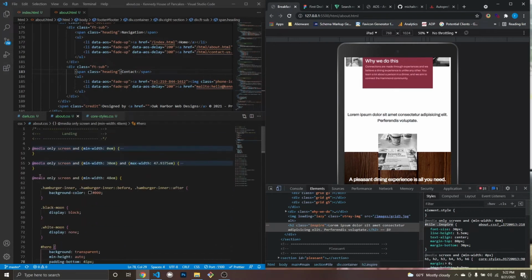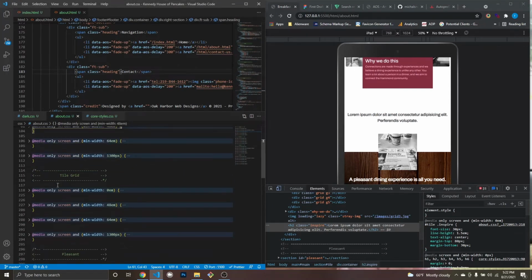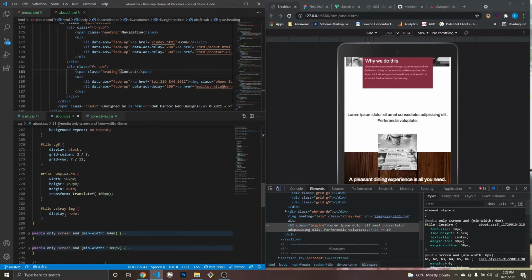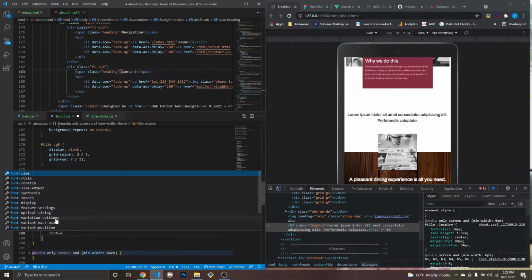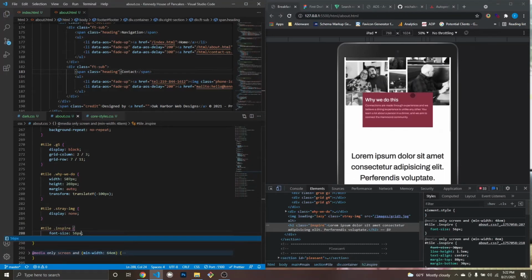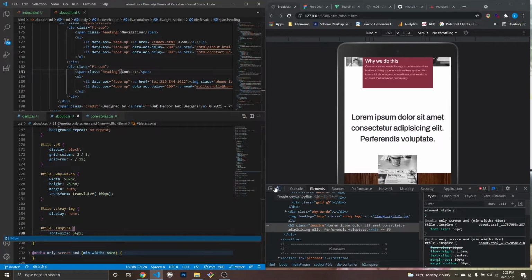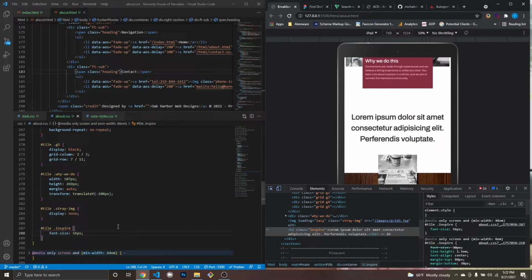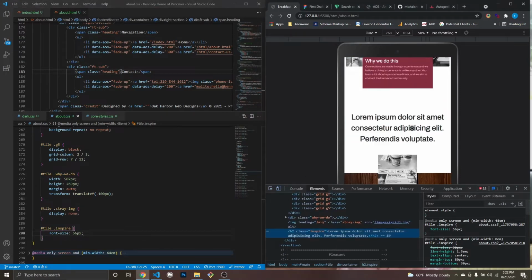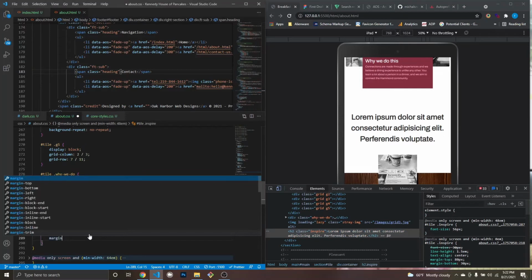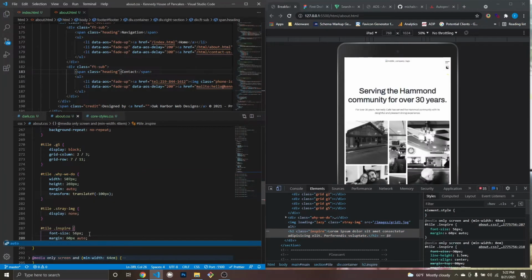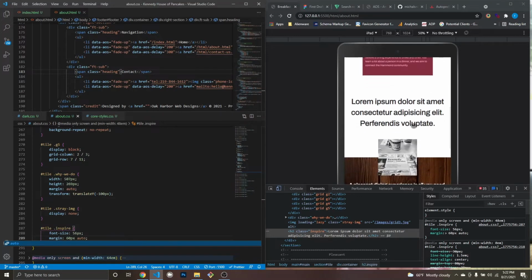Inspire. So let's close this off. I guess. Margin. Let's see. Let's just do margin 60, top and bottom, auto, left and right. Let's try 80 on the bottom. Looks like it needs more space.